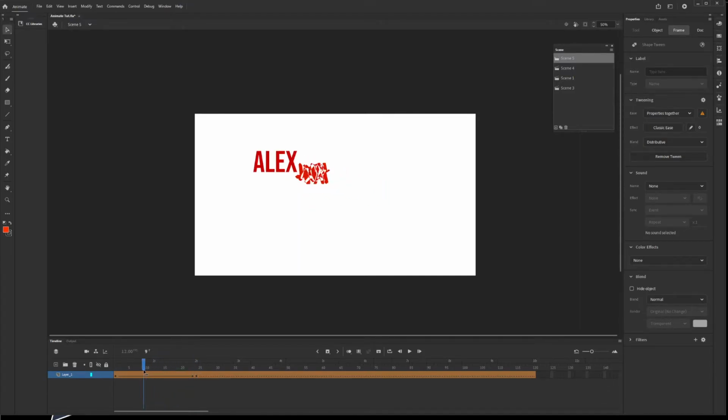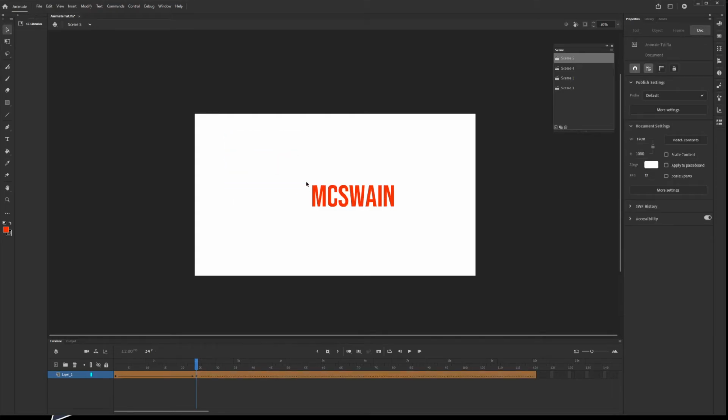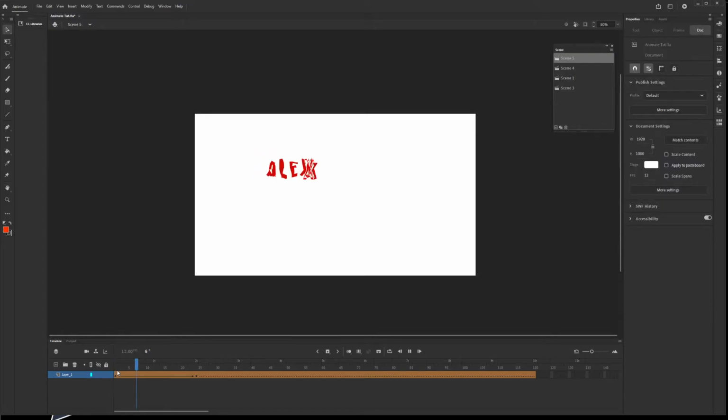Now as you can see, it's morphing from the X, but we want the entire thing to morph. So in this instance, we want to click on the keyframe at 24, and this time highlight and delete our entire first name. That way the program sees there's nothing else but our last name on here. Then we click back on layer 1, frame 1, and hit enter. It's going to then morph into our last name.